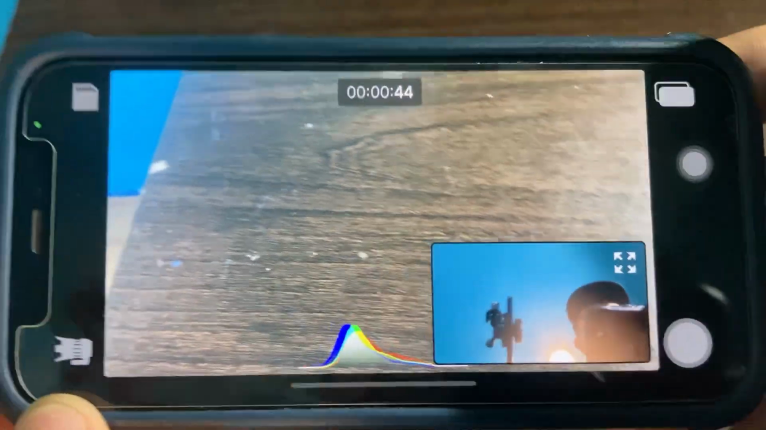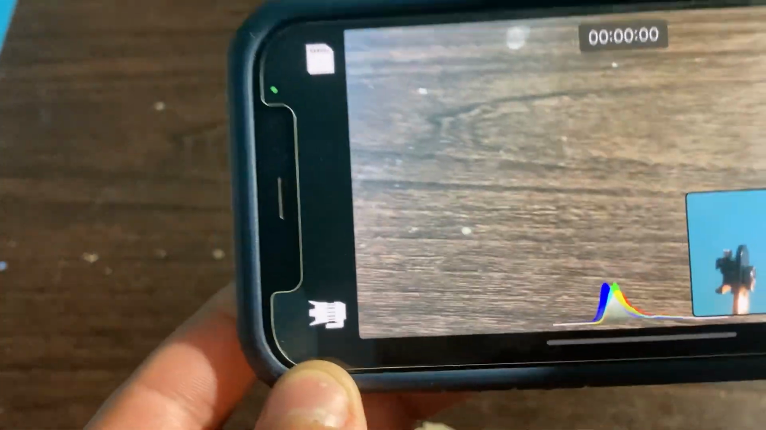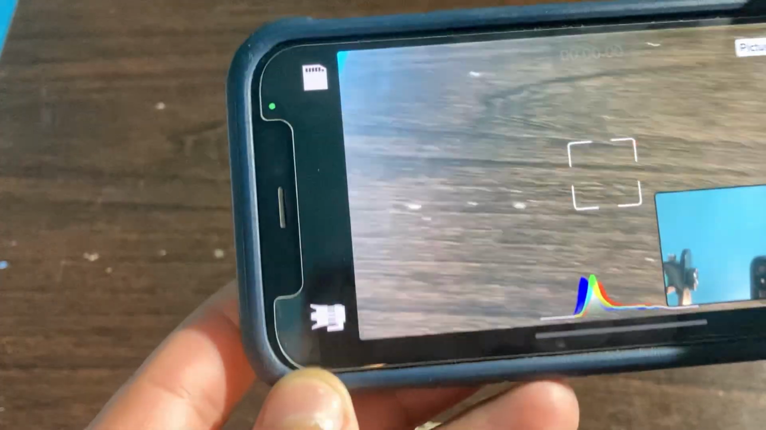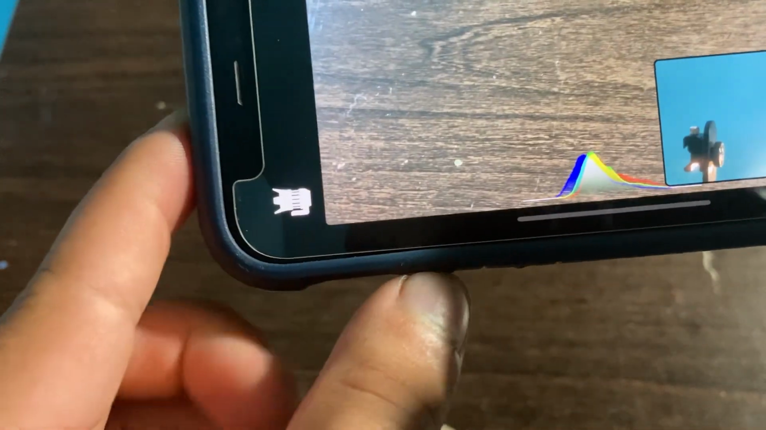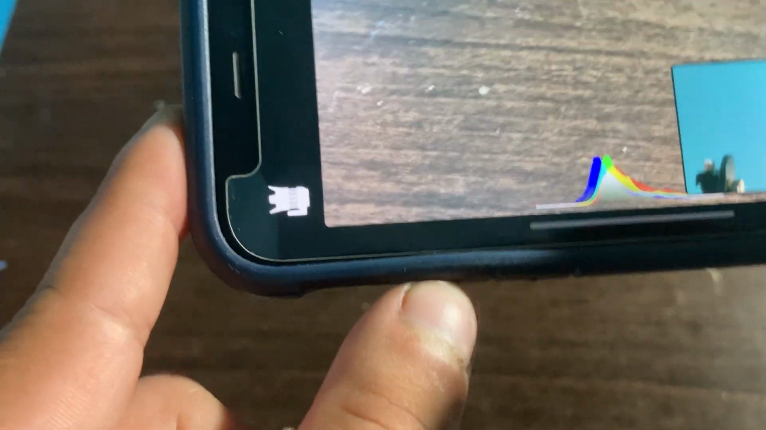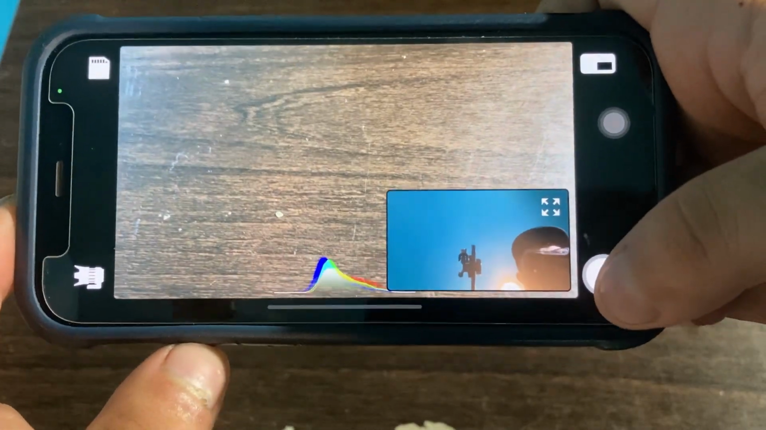Then the other method that we're going to be doing is called the picture-in-picture mode. Then what we're going to be doing is recording the video again to show you what it looks like when it is in picture-in-picture. So click the record button.